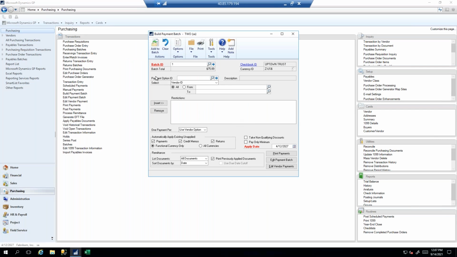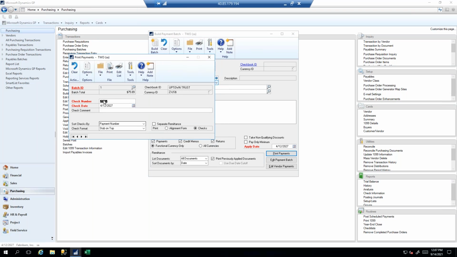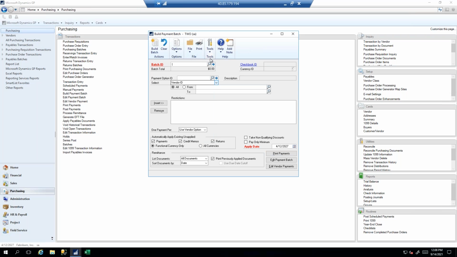So I'm just going to close that, and then I'm going to talk a little bit about, well, once we build this batch, we can go right to print payments. And if we do that, from here, we're just going to say, what's my next check number, which Dynamics GP pulls from the bank account that's associated with this check run, and then we print it, and it'll generate a computer check that we would put on our printer and send to the vendor.